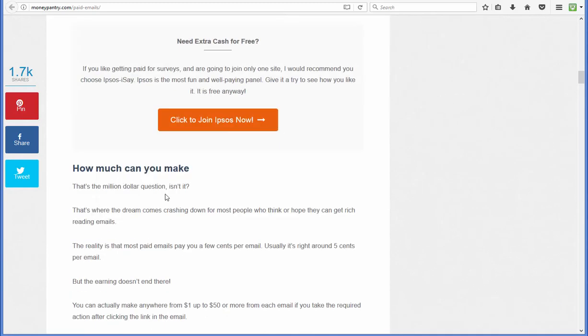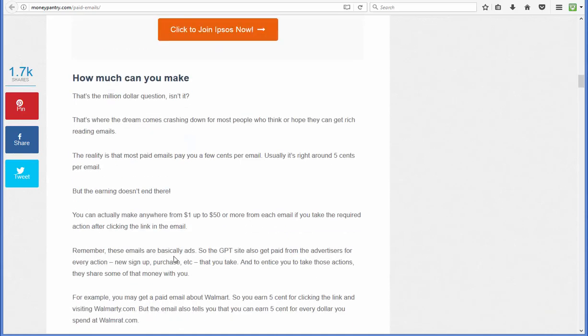So, how much can you make? That's the $1 million question, isn't it? It says that's where the dream comes crashing down for most people. The reality is that most paid emails pay you a few cents per email. Usually it's right around 5 cents per email. But the earning doesn't end there. You can actually make anywhere from $1 up to $50 or more from each email if you take the required action after clicking the link in the email.